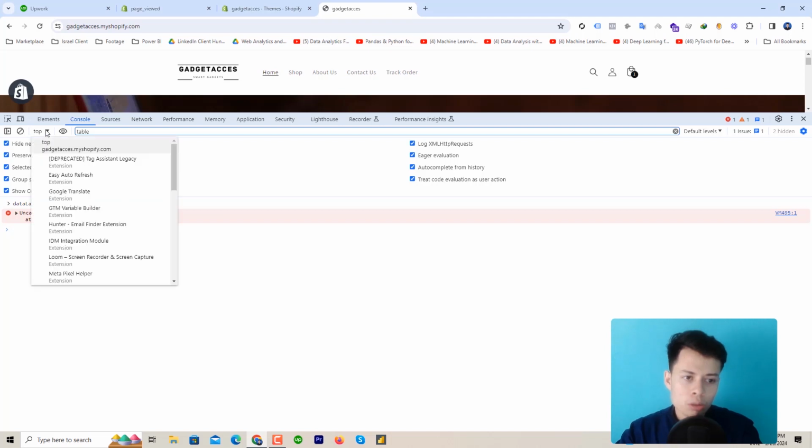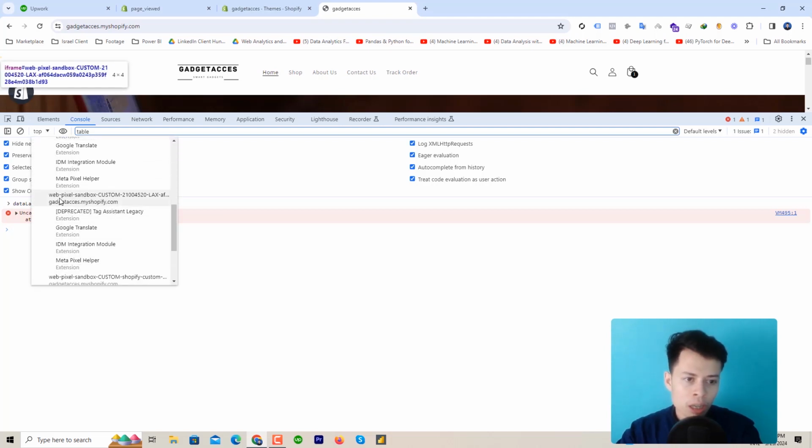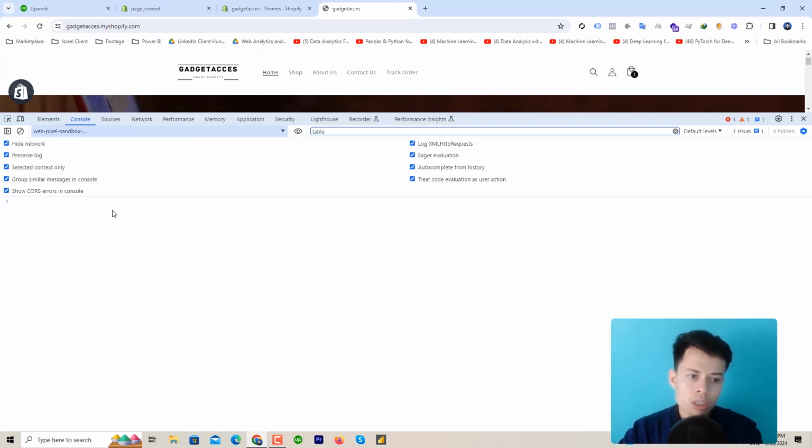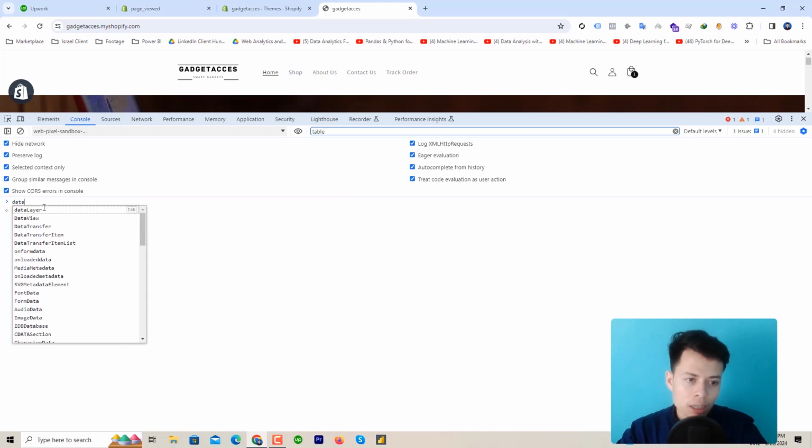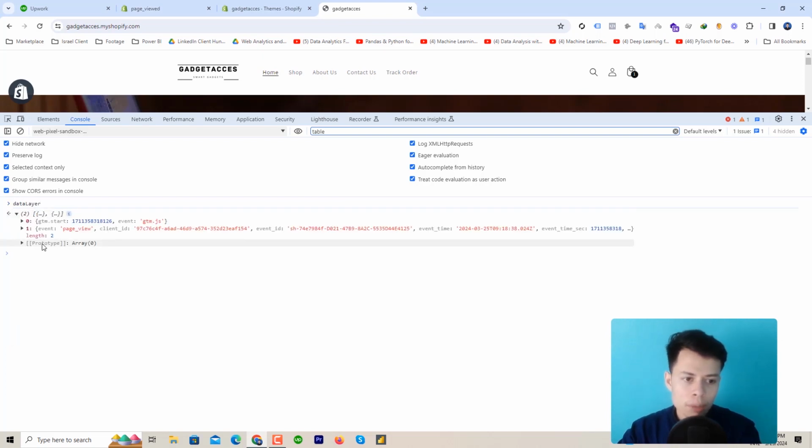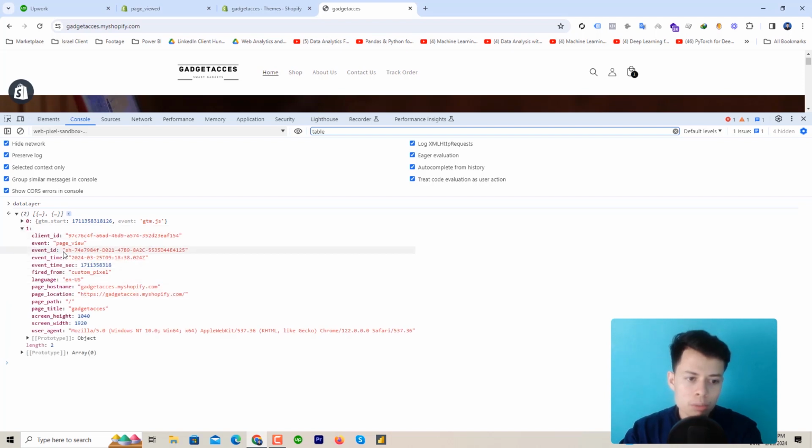Okay, but if I go to here and choose this option, web pixel sandbox custom legs, and then write the data layer here, you can see a page view event is coming. See, look at here, page view event is coming. With this page view, you can see the event ID and the event time in seconds, and the page location, page path, all of those parameters that I sent, are coming here.